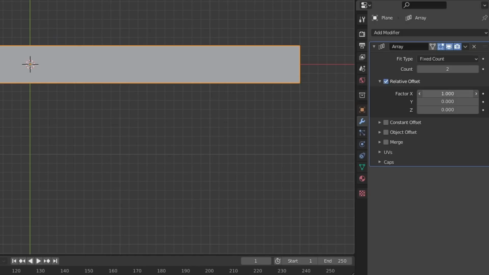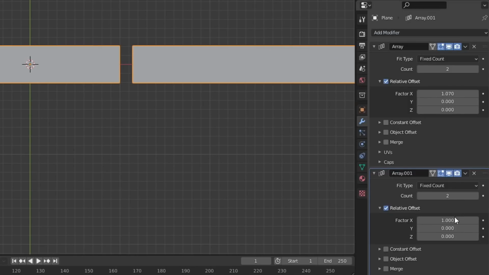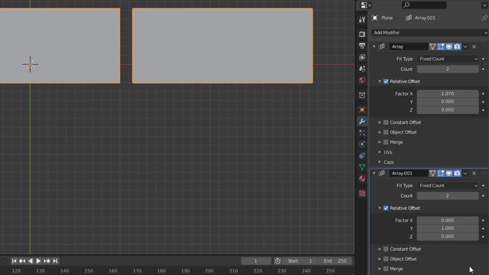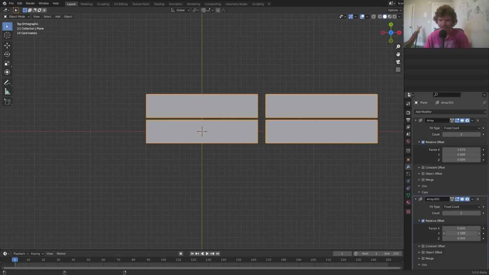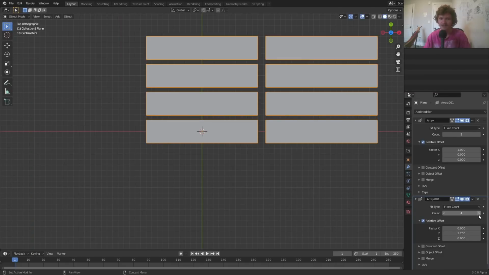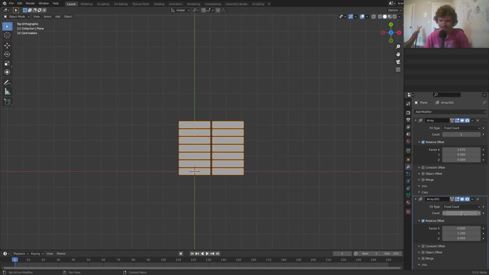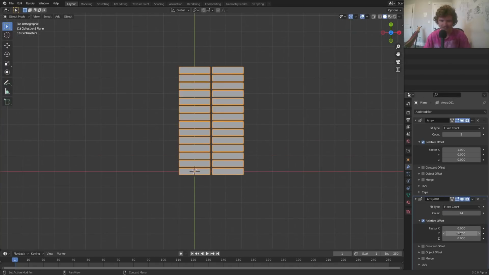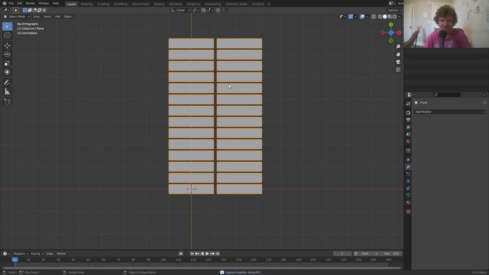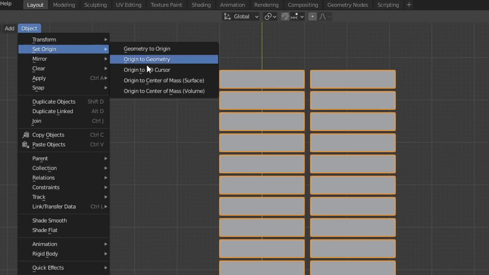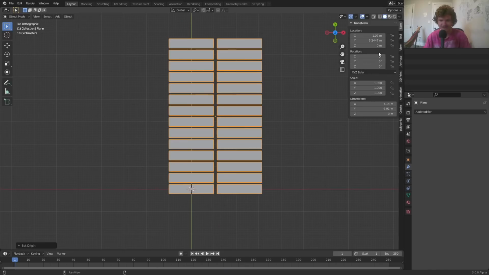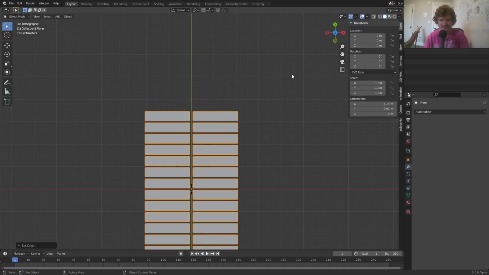Array modifier is going to be a quick way to get a column of 2, and then you take another array, but instead of the x-axis, you set it to the y-axis. By the way, if you take this relative offset and make it anything more than 1, you're going to get these nice gaps when you increase the number. So something like 2x14 is what I found works. Take the modifiers, apply them, beautiful. Object, set origin to geometry, so it's centered, and then we can actually center its transform.